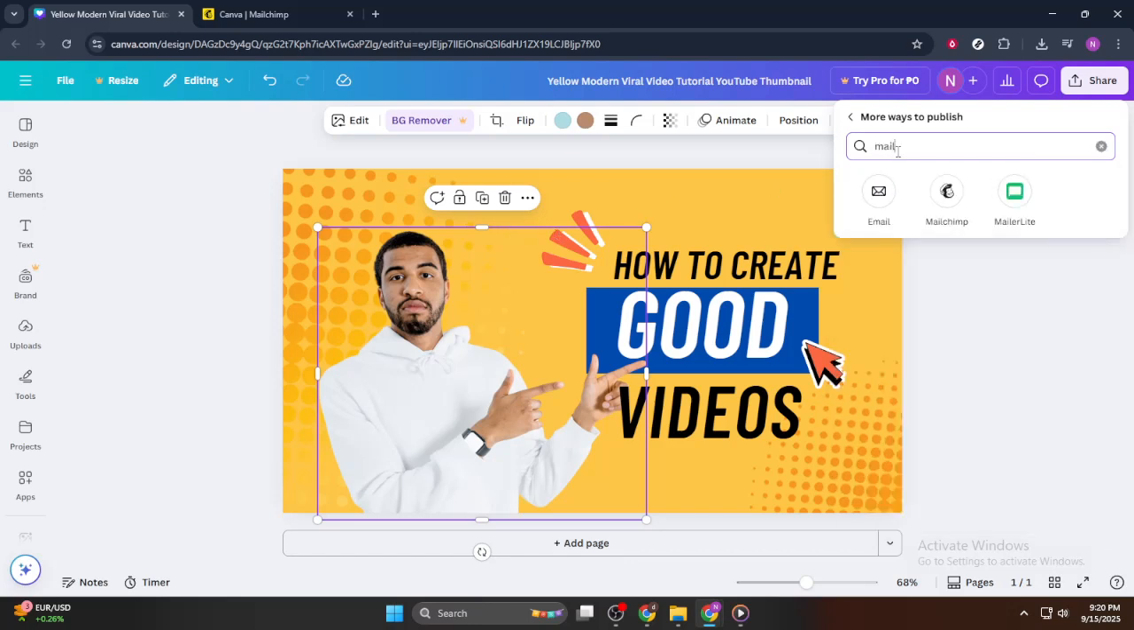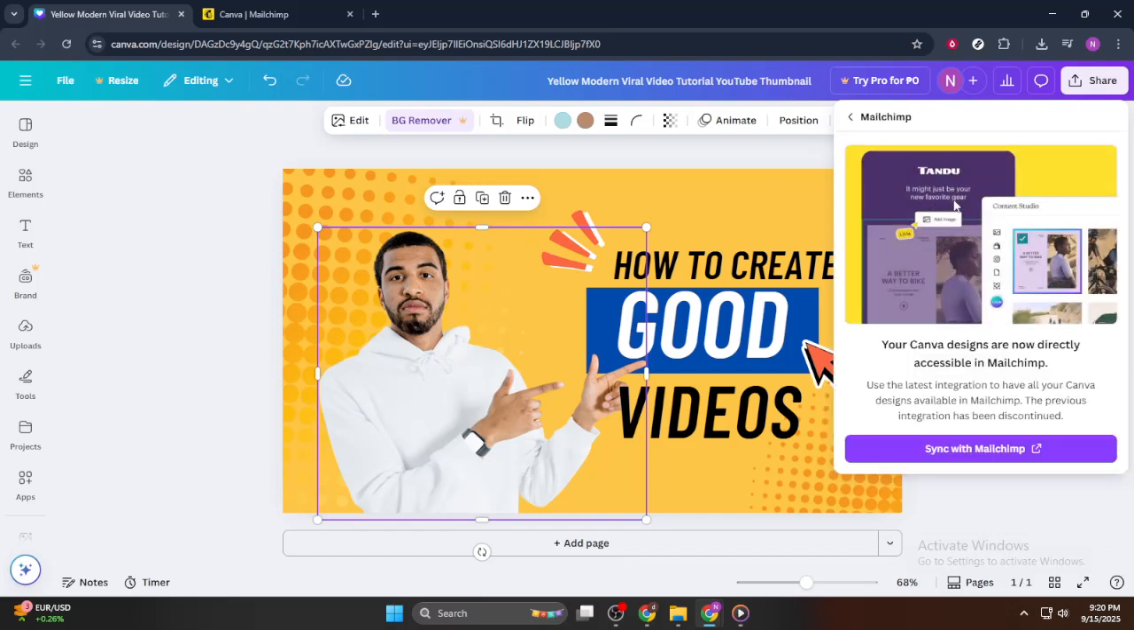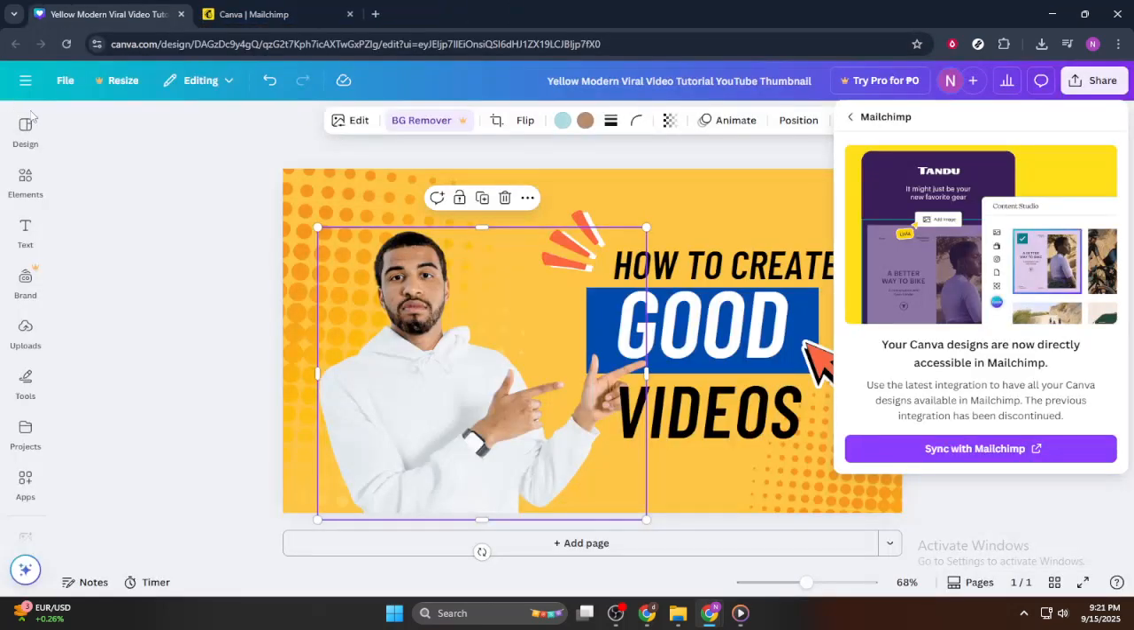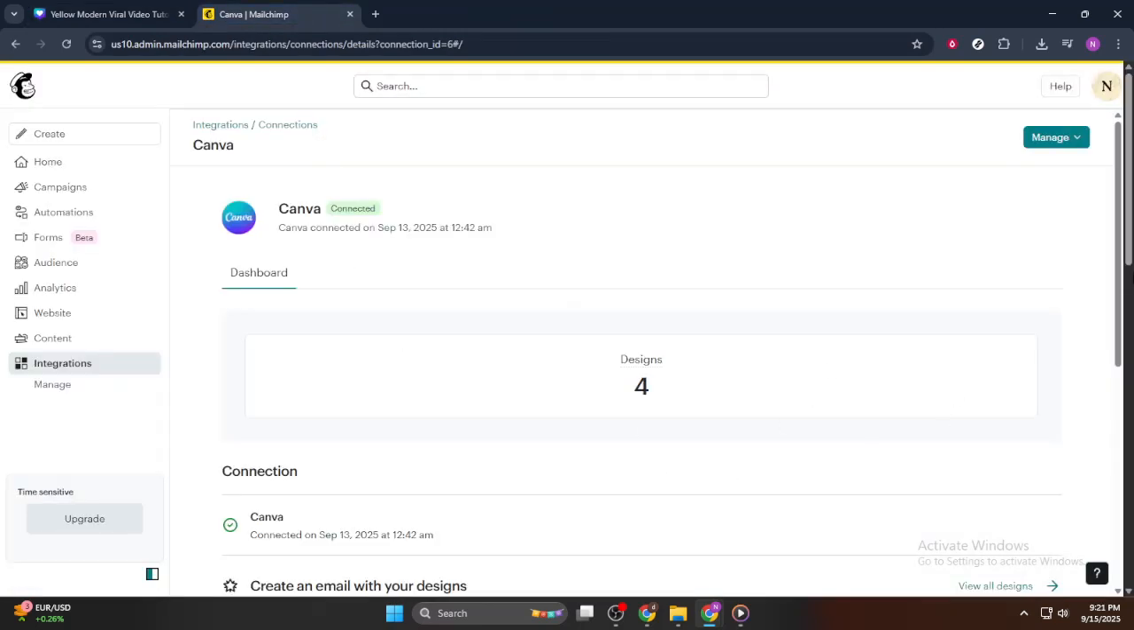Now it's time to connect to Mailchimp. Once you've highlighted the design, look for the Mailchimp icon in the Share menu, click on it, and then select Sync with Mailchimp. This step is crucial for linking your Canva design directly to your Mailchimp account, ensuring seamless transition and consistency across platforms. With your Canva design synced, the next step is creation within Mailchimp.